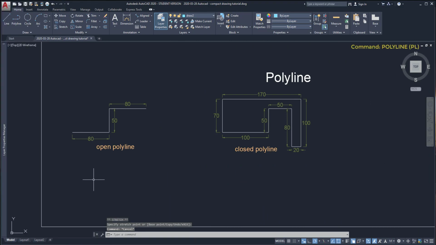Polyline. A polyline is an object formed by several line segments. To draw a polyline, I click on the icon next to the command line. Click for the first point. Then I draw these three segments.